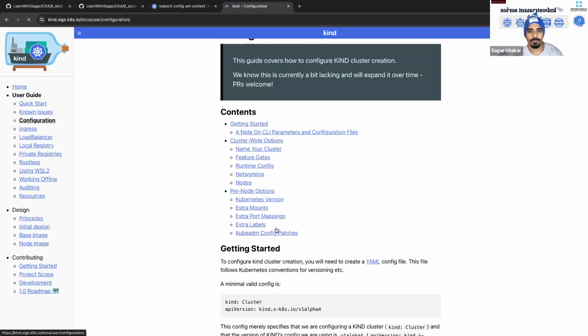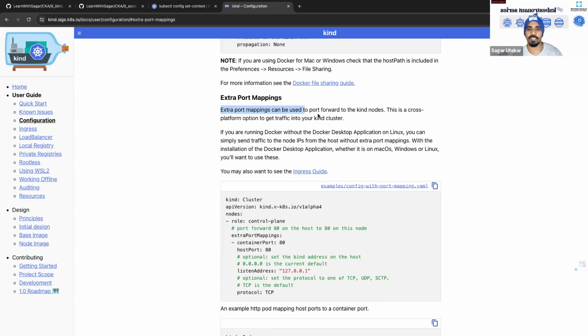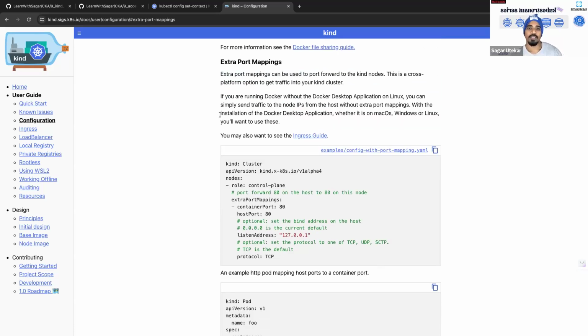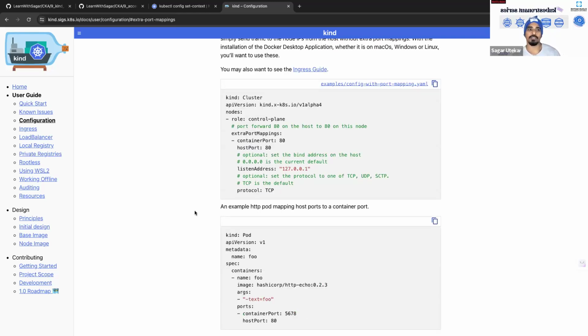Extra port mappings can be used to port forward to the kind nodes. This is a cross-platform option to get traffic into your kind cluster, which means our application is running inside a container, but the container is also running on the kind cluster. And as we discussed, kind itself is running inside a Docker container. For that reason, we need to map our localhost port to the node port where our application is running or accessible.